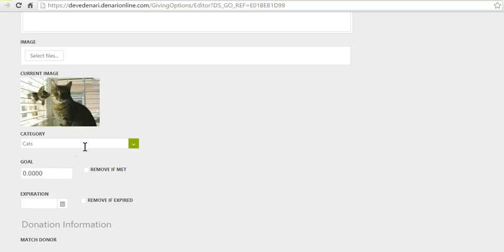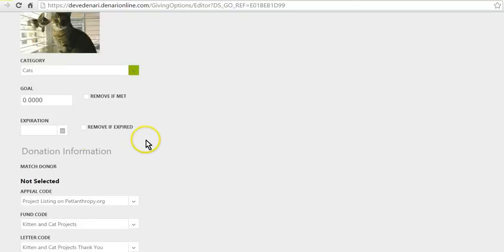We can upload an image that can carry over to the web page by clicking on the Select Files button. And now we can select an interest code from the category field. When a donation is made through the web page using this giving option, the donor will have this interest code assigned to them. Enter a goal and check the Remove If Met checkbox if you want the goal amount to disappear once the goal has been met. You can also enter an expiration date for the giving option and check that box if needed. Both of these fields can be displayed in a control on the web page so that the donors know what the goal is and when this donation option will disappear.